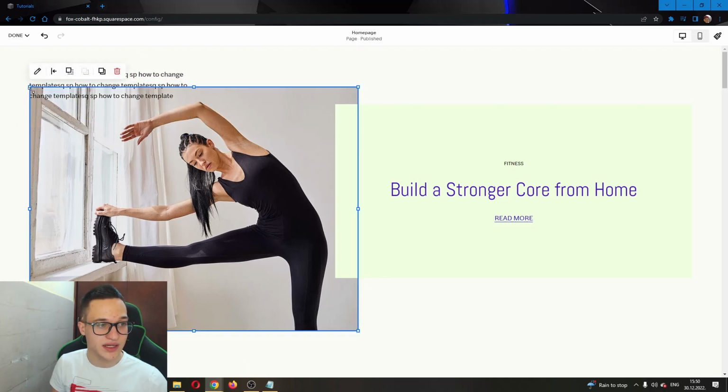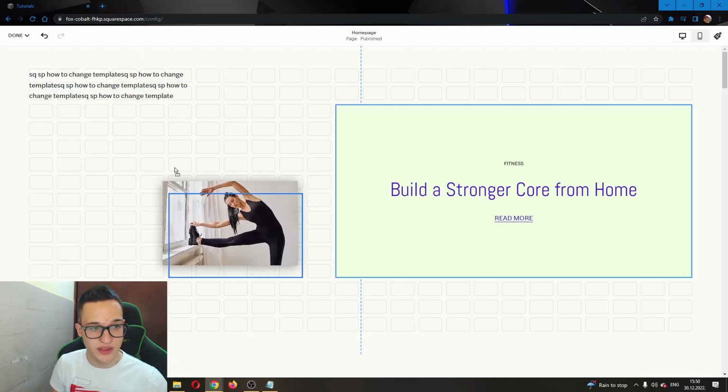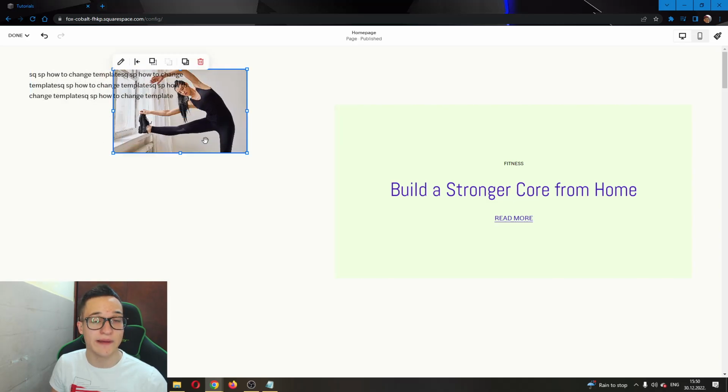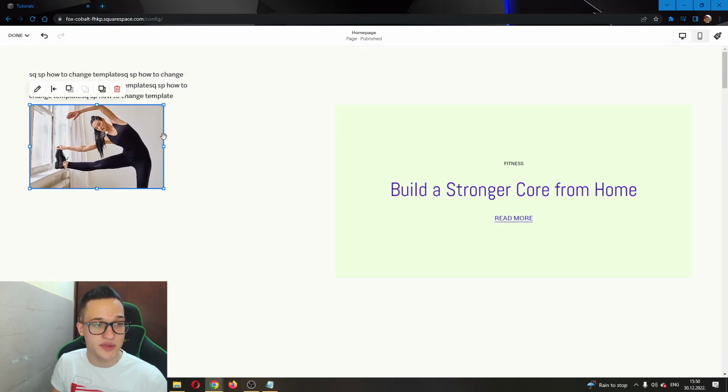You can see currently, let's say this is the picture and currently we cannot place it to be right around the text. And how do you do it? Well, sadly you can't do it. There isn't an option in Squarespace.